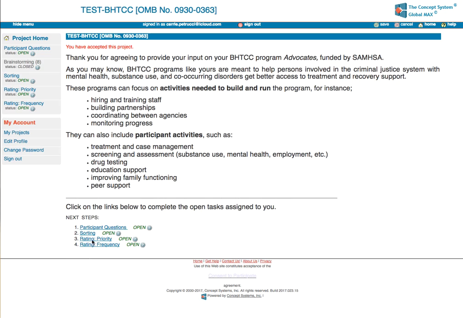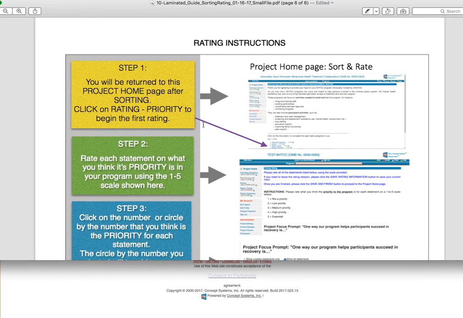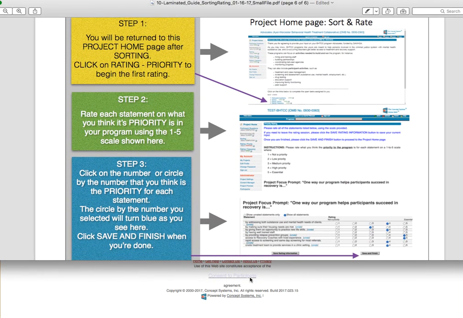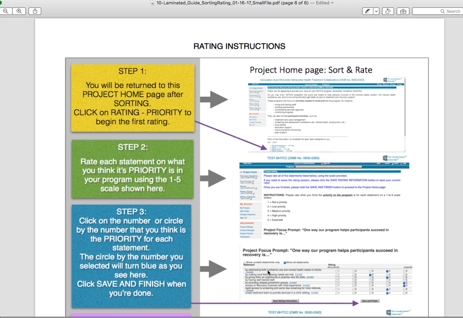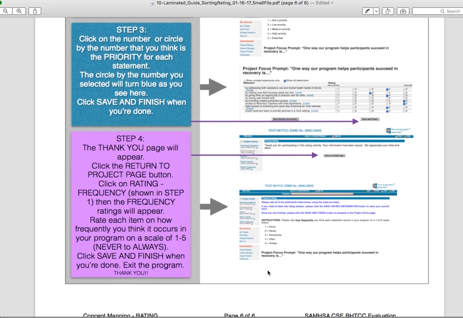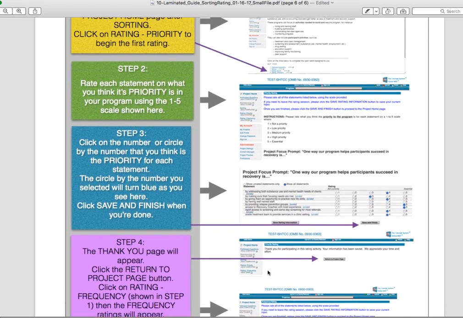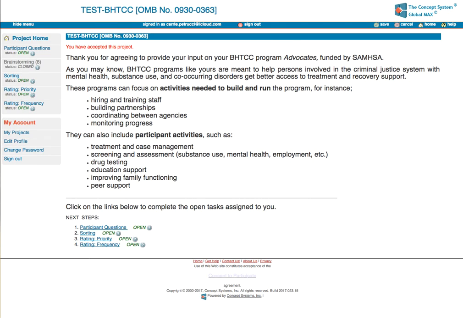In this video I'm going to talk about how to do the frequency rating and the priority ratings. What I'm going to discuss is also on page 6 of your user guide. If you have the laminated format or the PDF format, the steps are included there as well if you'd like to look at that. Okay, so what we're looking at here is the project home page, and it has the steps of concept mapping, some of which you may have already participated in.